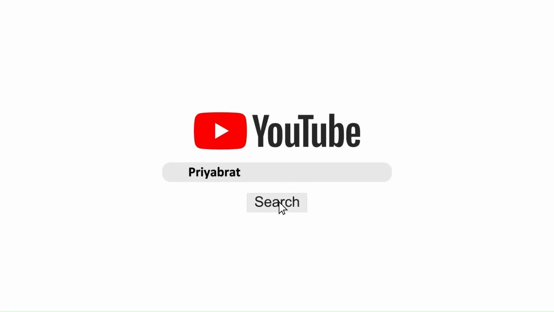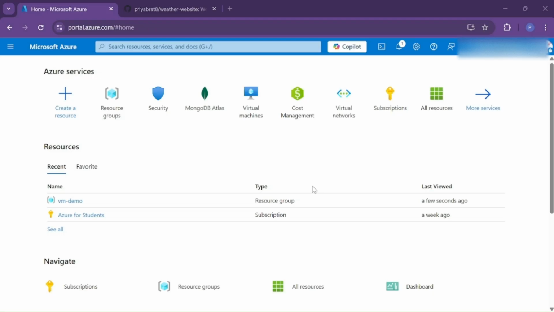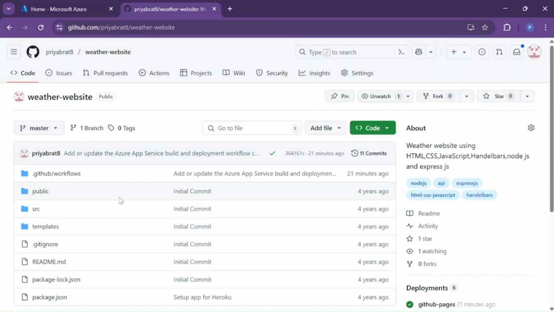So in today's video, I'll show you how you can deploy your Node.js project to Azure Web App Service. First of all, we'll upload our code to GitHub and from there, we'll deploy our project to Azure. I already uploaded my code to GitHub. If you don't have a GitHub account, then first create a GitHub account and create a repository and upload your Node.js code. After that, you can continue with this video.